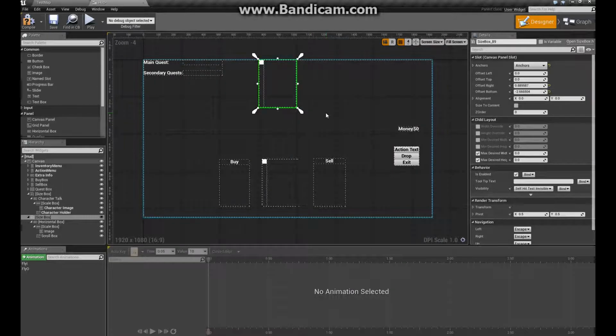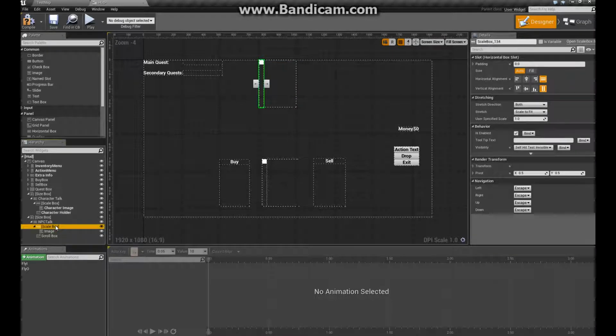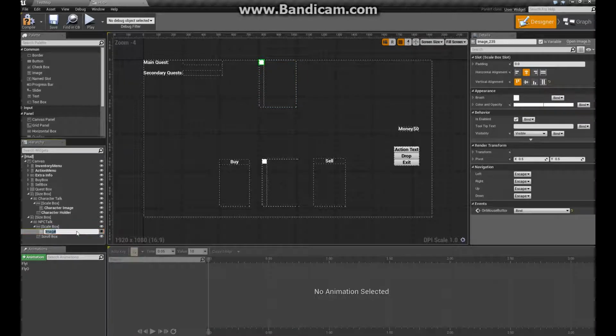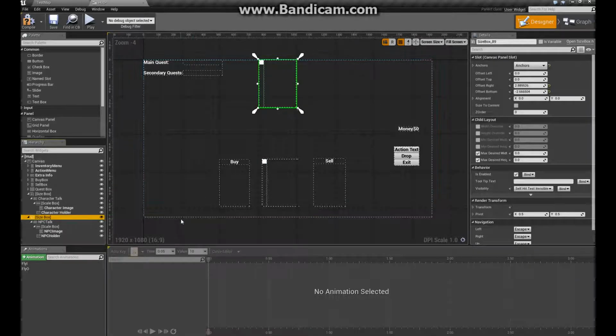Okay. Actually, well, doesn't need to be perfect. So make sure we got everything named correctly. And let's get rid of it. Okay. This will be the NPC image and NPC holder. Okay. Make sure the size box, size to content.